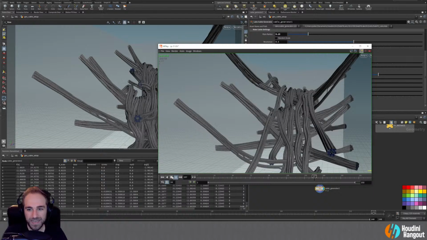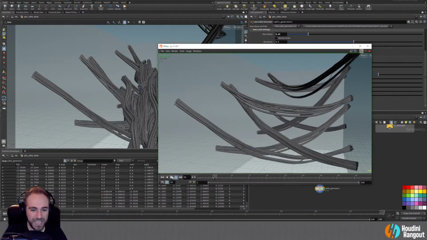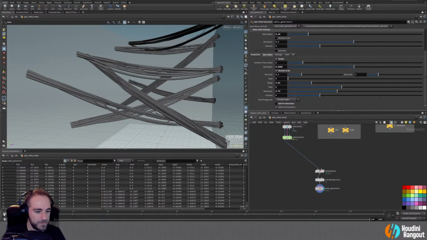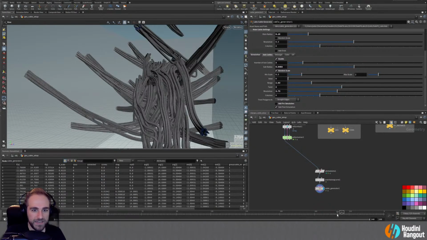So we got all our cables falling in there. I don't know. Making cables. What are you going to do? All right. Let's just call that good so we can keep moving on here and see what else we can make.